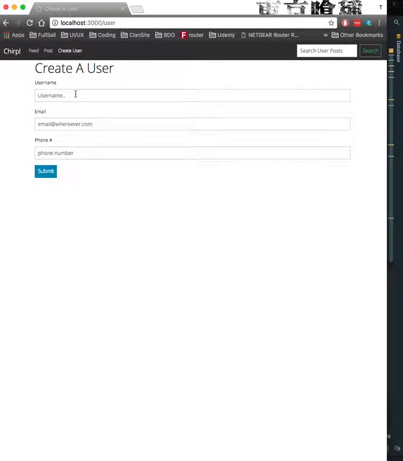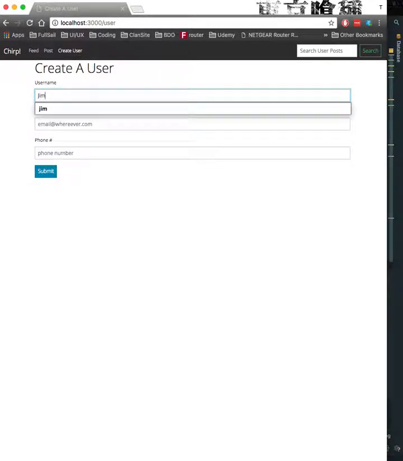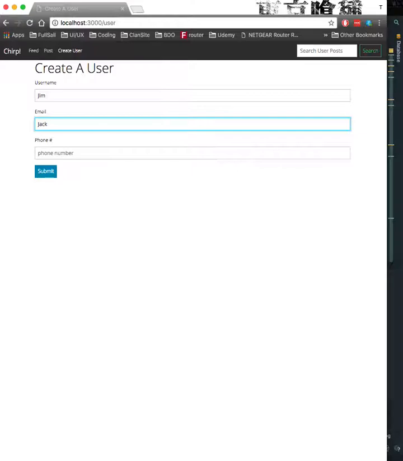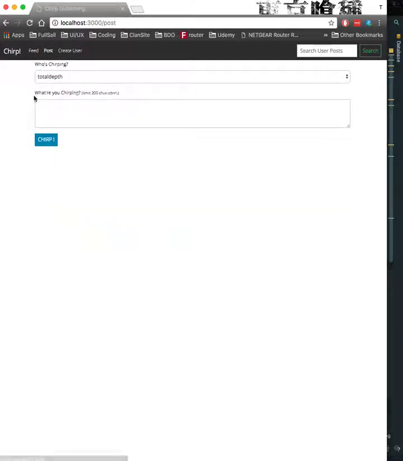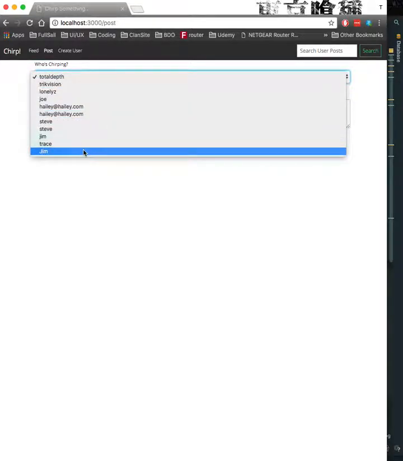Create a user. We can create a username, Jim Jack, at jack.com, 123. It's okay. Submit. Then just to see that the new user is there, you can go to post and check it out here. Hey, there he is. There's Jim.